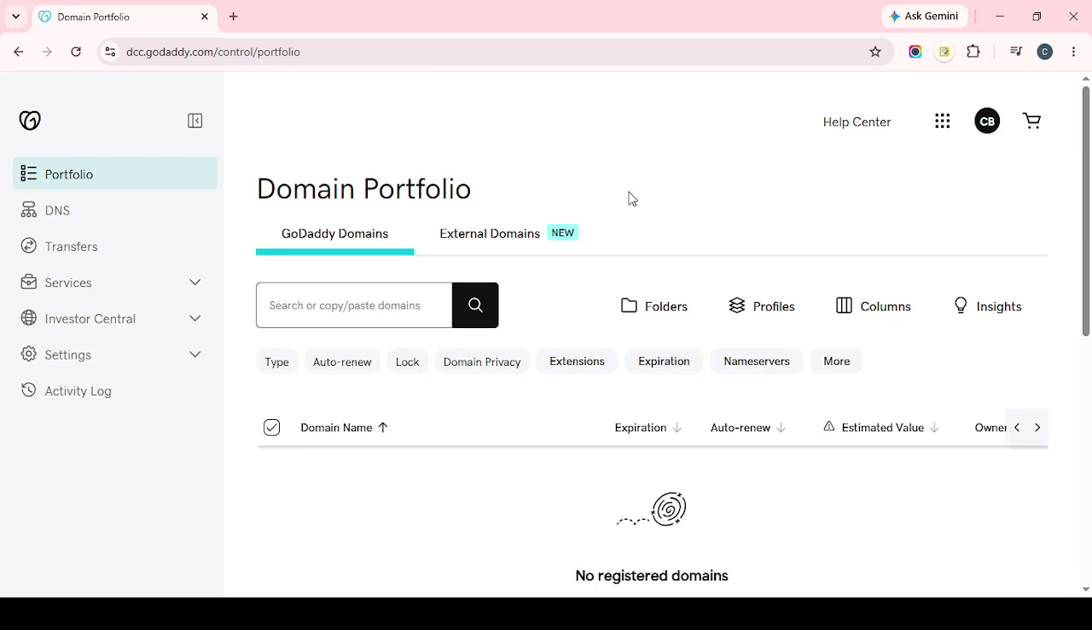In the recipient field, enter the recipient's GoDaddy email address. This should be the email connected to their GoDaddy account, so it's a good idea to double check it for accuracy before moving on. You may also see a field for the recipient's customer number. This part is optional, but if you have it, adding it can help make sure the domain goes to the correct account more smoothly. Once those details are entered, click Send Transfer Request.